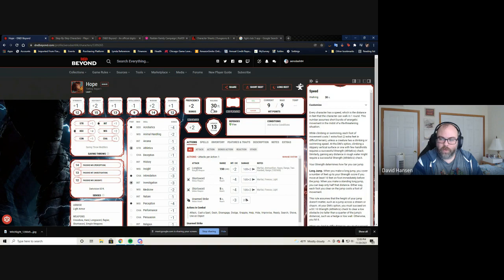And over here we have your walking speed, which a lot of times it'll say when you're picking your race, and other factors, they'll tell you generally how fast you are. Things can affect it, like armor.